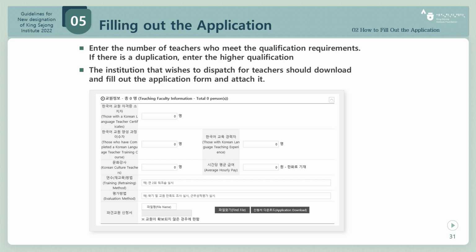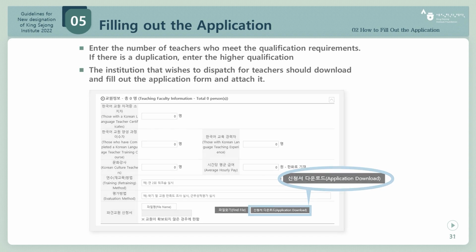For example, if a prospective teacher has both a Korean language teacher certificate and a Korean language teacher training certificate, you should enter the one with the Korean language teacher certificate, which is a higher qualification. If the applicant does not have a Korean language teacher who meets the qualification requirements, download and fill out the application form to request teachers from the King Sejong Institute Foundation and attach it.